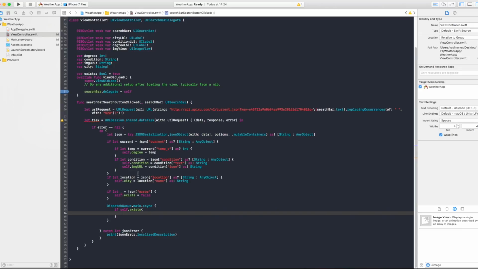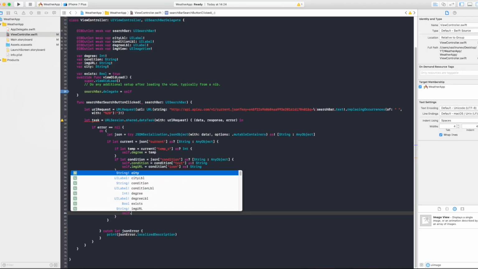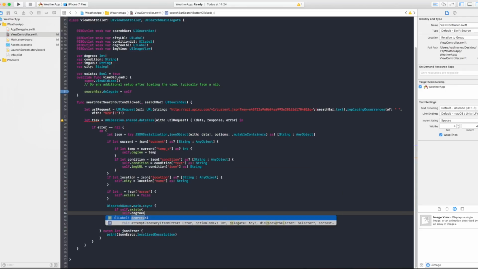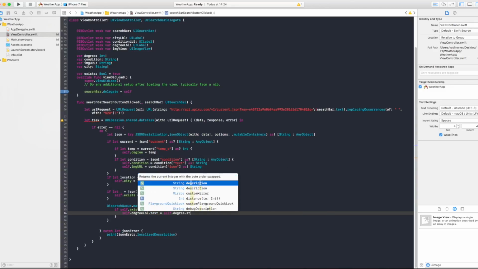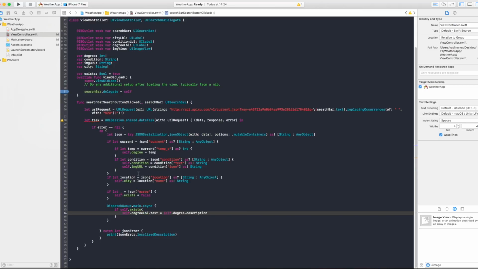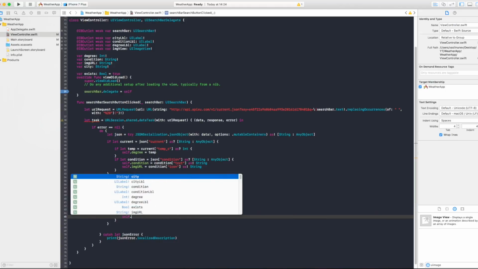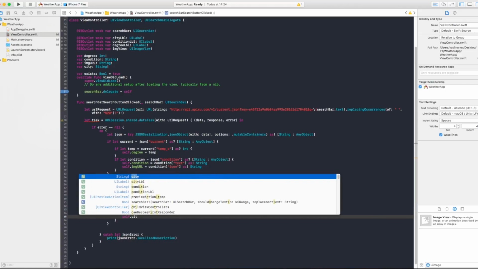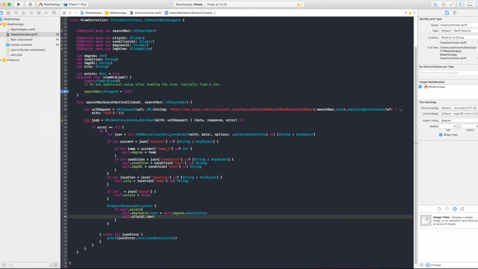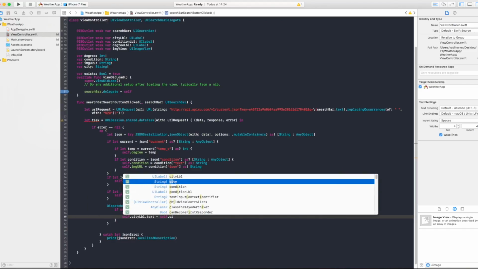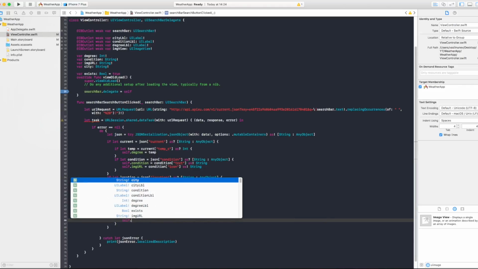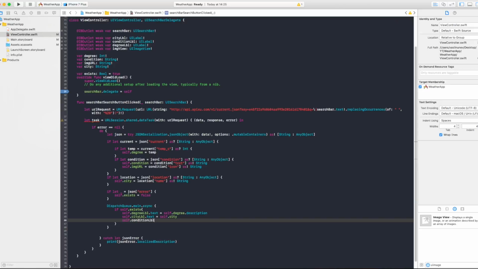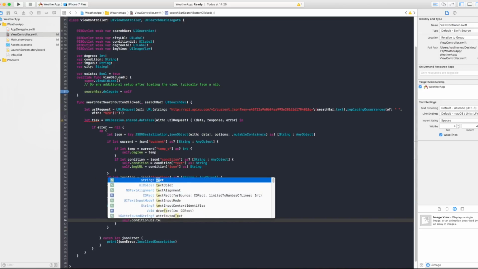So let's go and say self.degreeLabel.text equals self.degree.description, just so you can get the string value of that. And here, self.cityLabel.text equals self.city, and self dot, what do we have, conditionLabel.text equals self.condition.